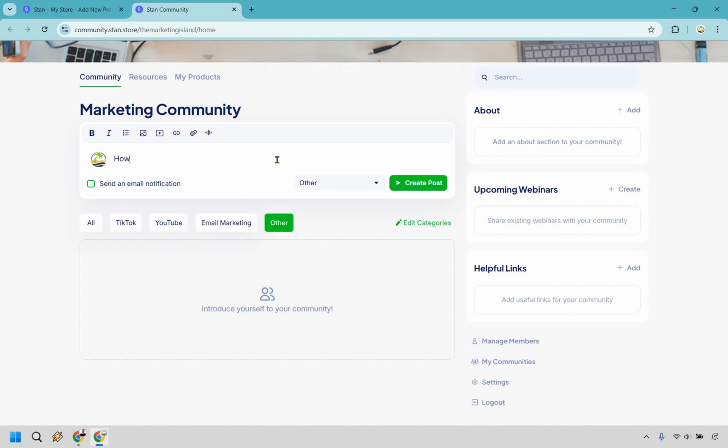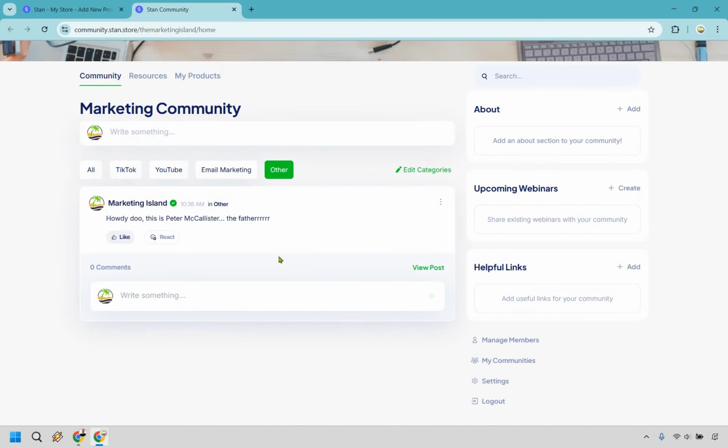Great. Howdy do. This is Peter McAllister, the father. If you've ever seen Home Alone 2, nice little reference for you. Okay, let's just do create post. Great. And there it's going to be just showcasing that. It's going to have the marketing island, the check mark, so official you don't even need a whistle. And that's going to be how you can actually go about creating posts. From this right here, it just looks like a Facebook post. And it's pretty cool how you can keep going on and adding to the conversation.